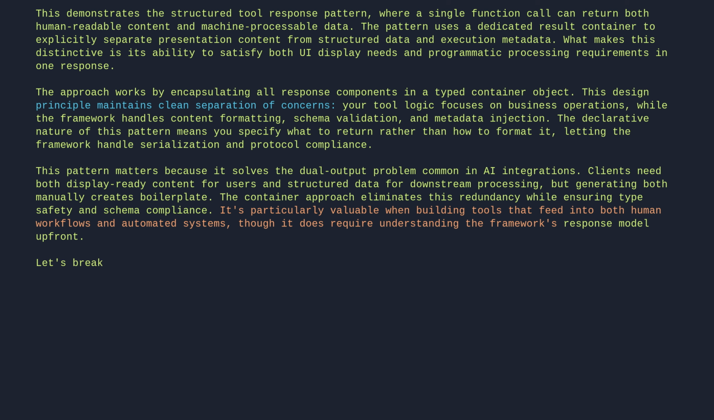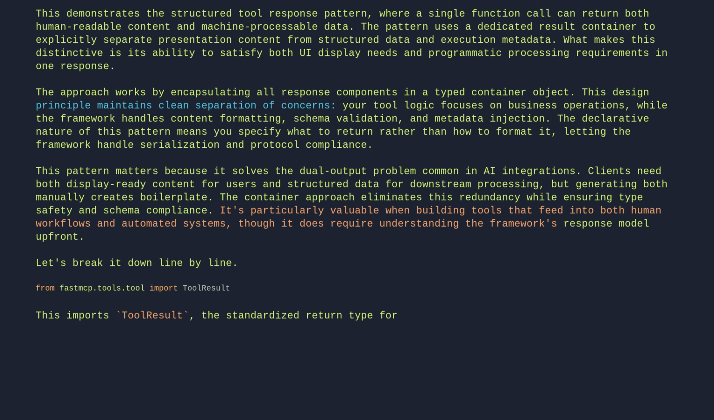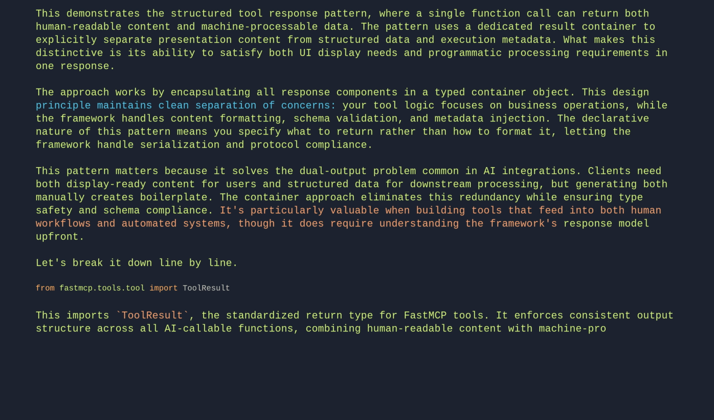Let's break it down line by line. From fastmcp.tools.tool import ToolResult. This imports ToolResult, the standardized return type for FastMCP tools. It enforces consistent output structure across all AI callable functions, combining human-readable content with machine-processable data.